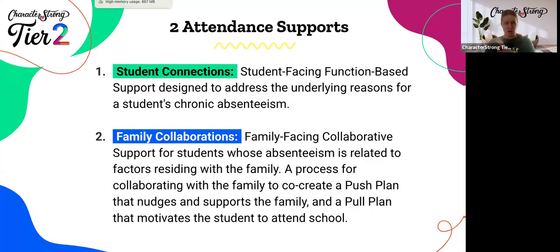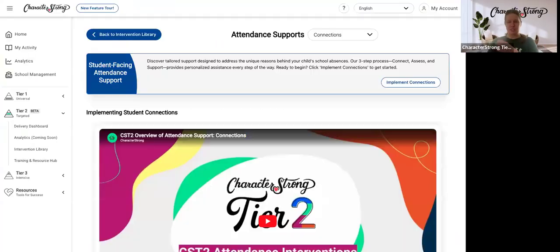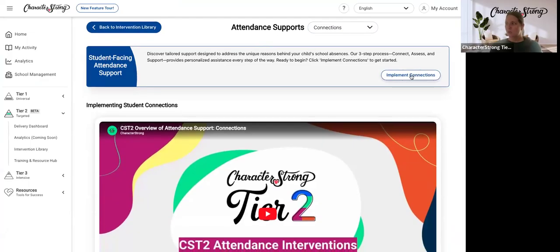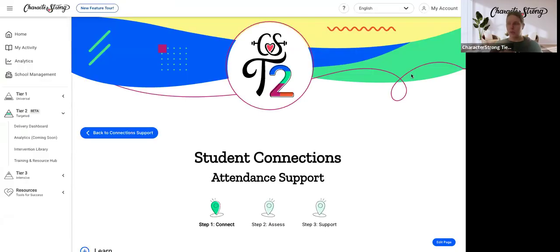I'm actually going to talk about this in the site because I think it's going to be a little bit easier than the slides. First is that student-facing support, and it is called Connections. When you see this drop down at the top, you see Connections or Collaborations. Connections is the student-facing, Collaborations is the family-facing. In order to begin, you click on this implement for either one.